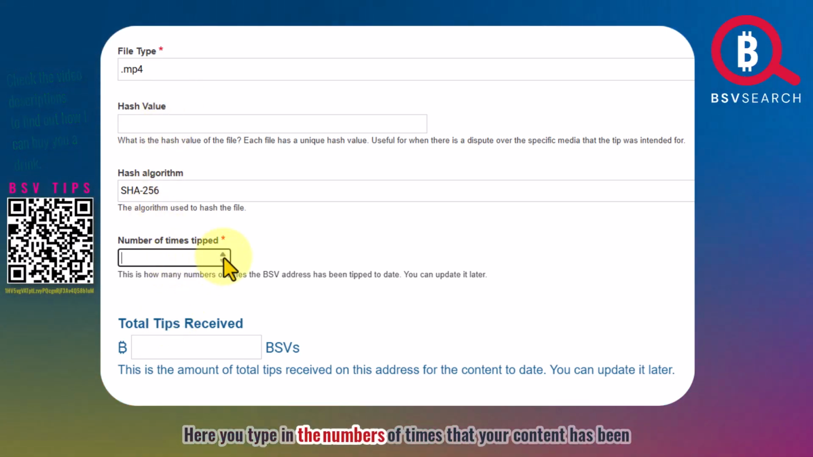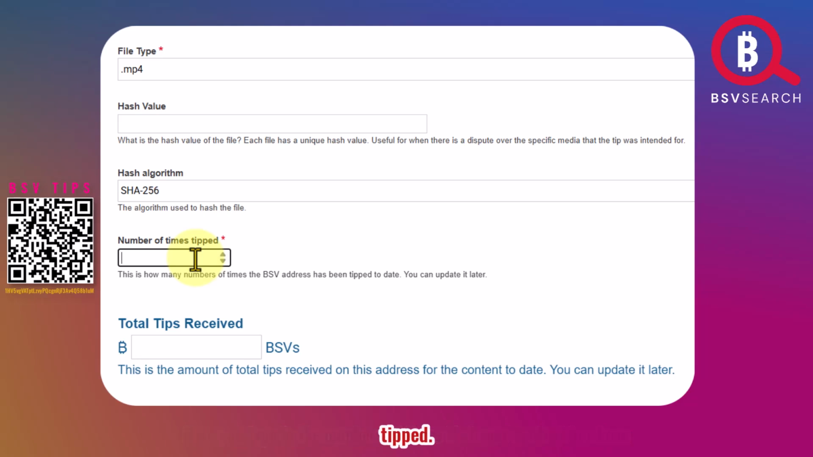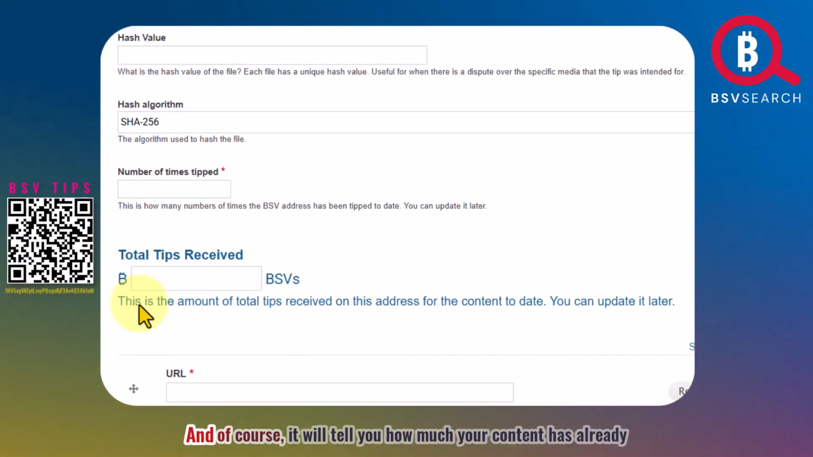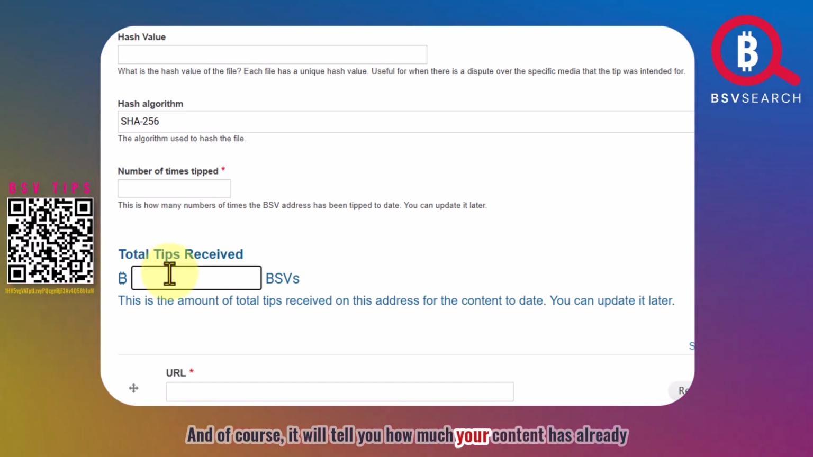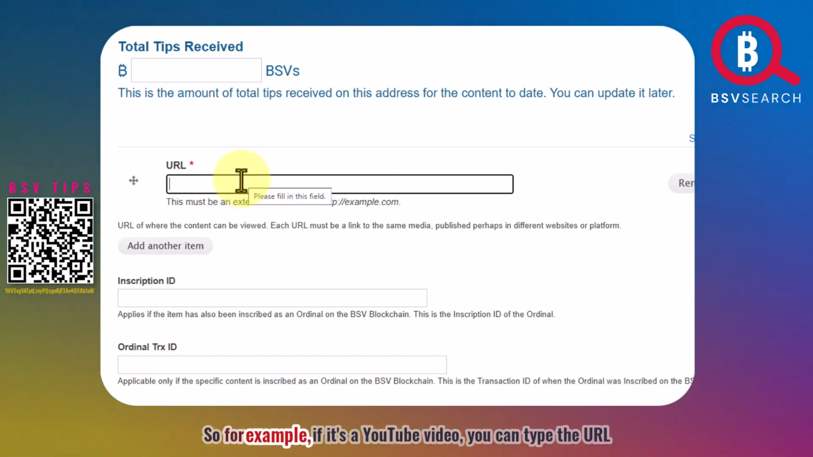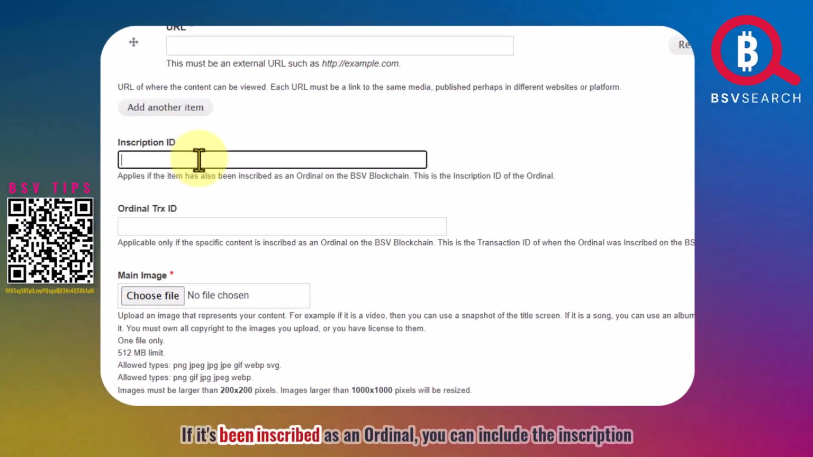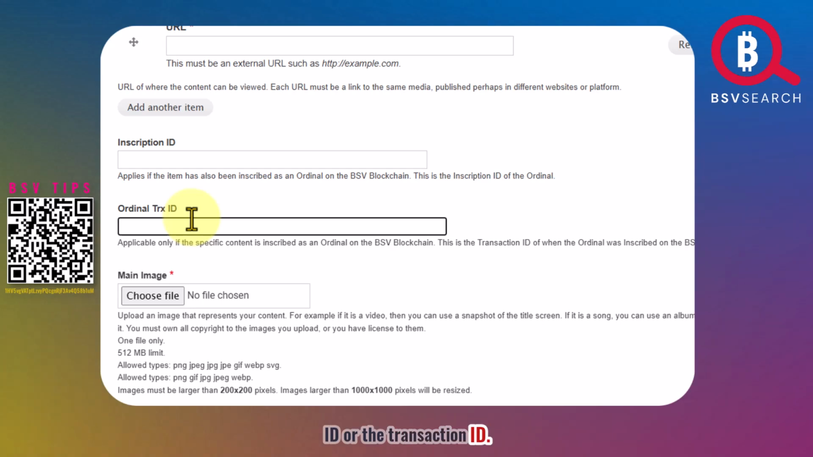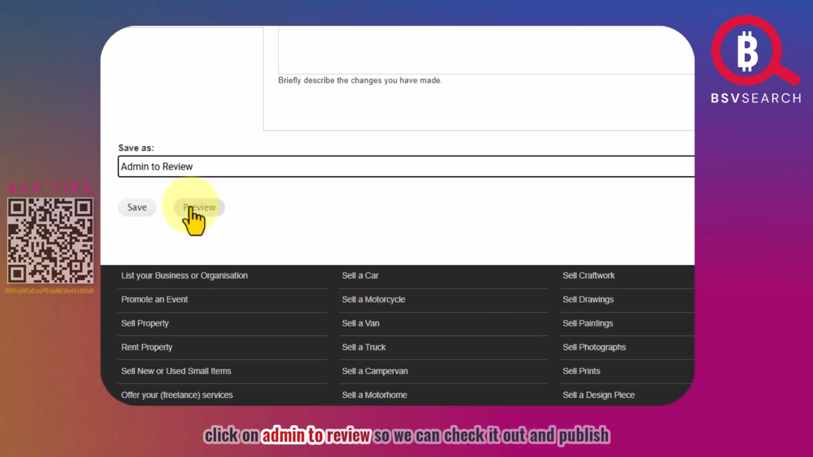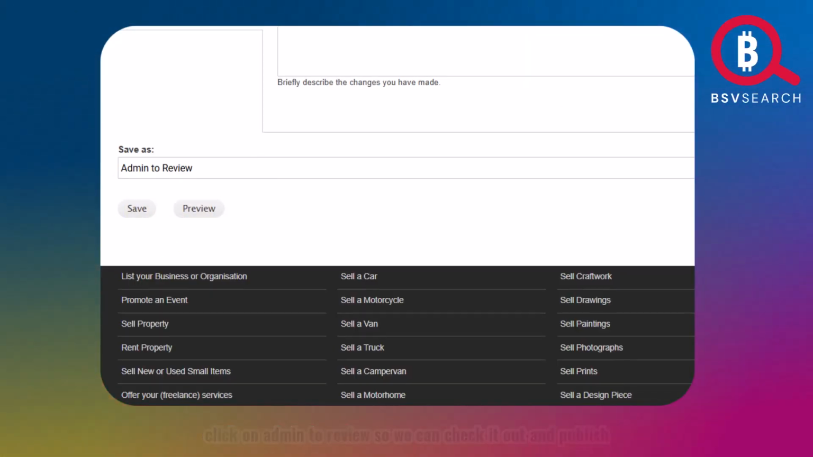Here you type in the number of times that your content has been tipped. The blockchain explorer, like WhatsOnChain, would let you know what that is. And of course, it will tell you how much your content has already been tipped to date. You can include the URL for it. So for example, if it's a YouTube video, you can type the URL there. If it's been inscribed as an ordinal, you can include the inscription ID or the transaction ID. That's probably more reliable. You can provide the image that would represent this content and click on admin to review so we can check it out and publish it.